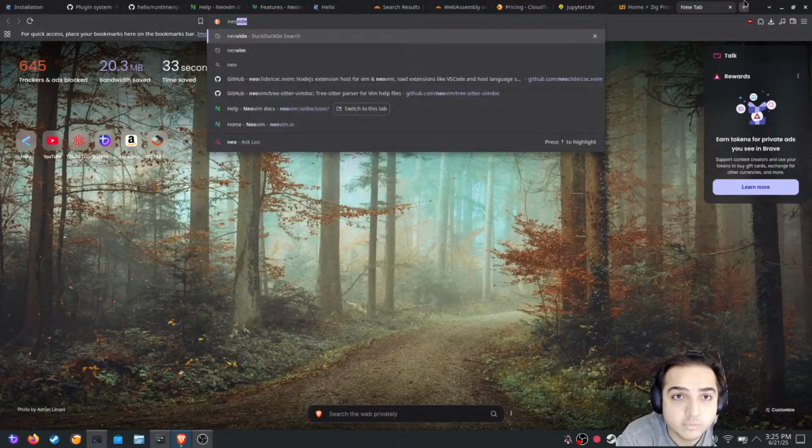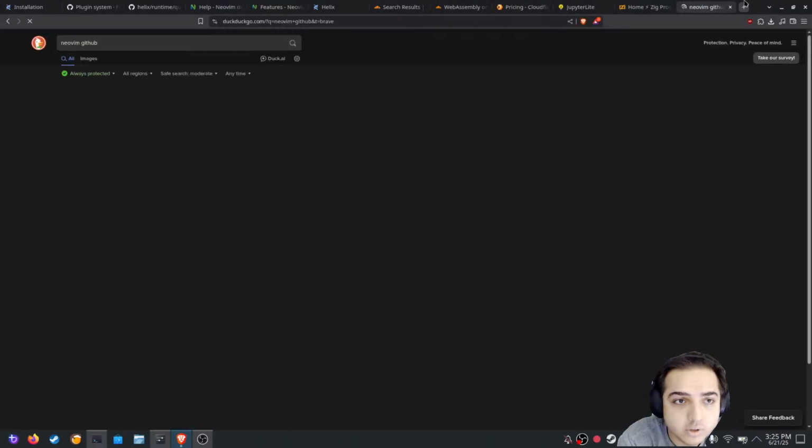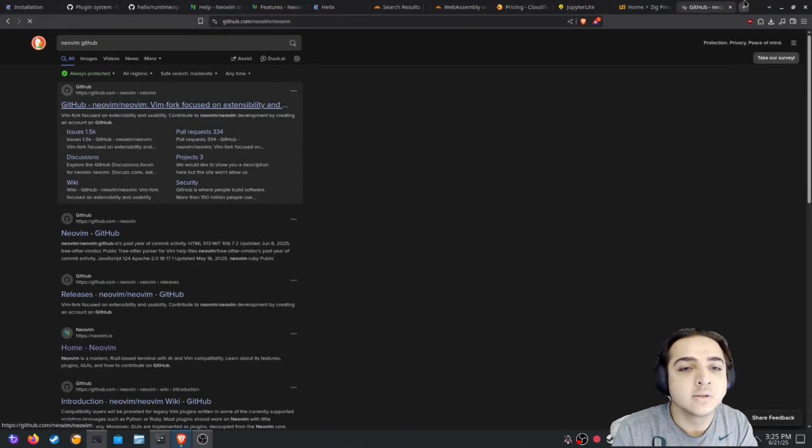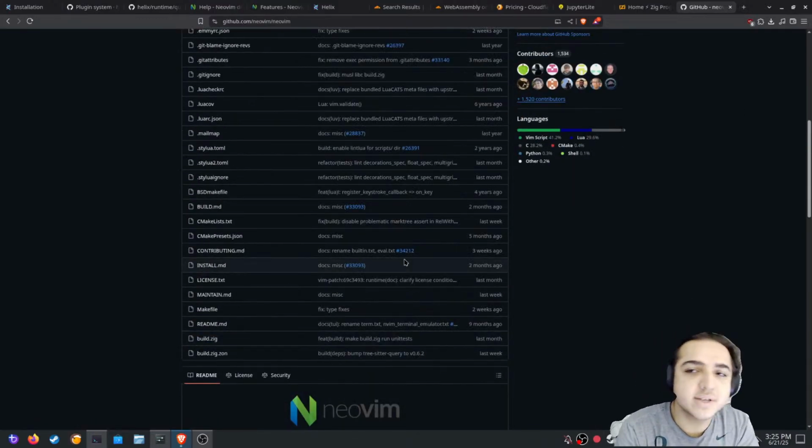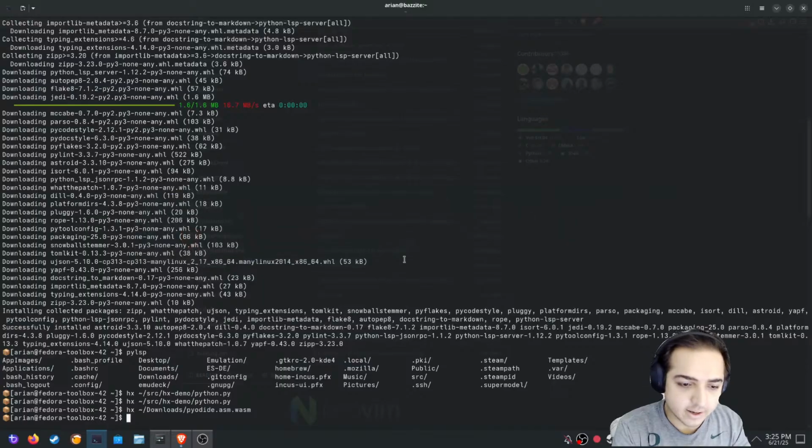NeoVim, as of fairly recently, let me go to NeoVim's GitHub. You're gonna see something interesting. Build Zig. So you can now use Zig's tooling to build NeoVim. I can actually do that right now if you'd like.